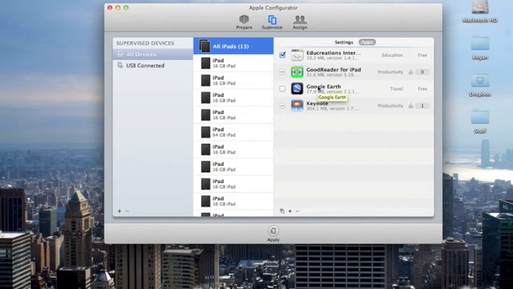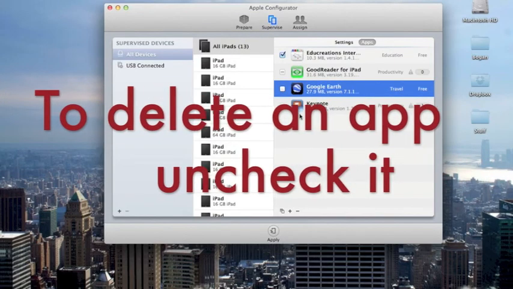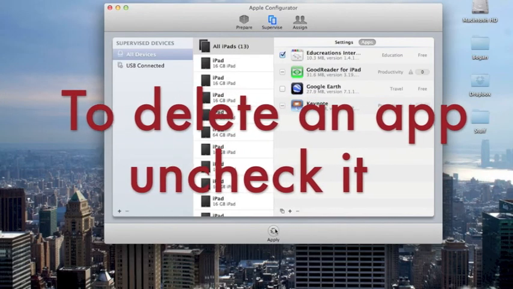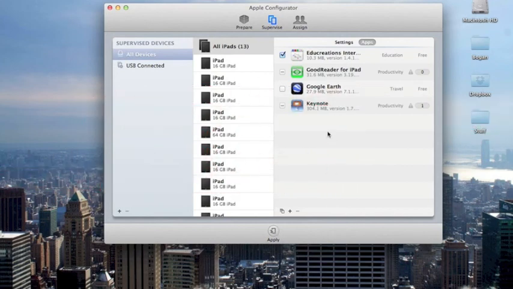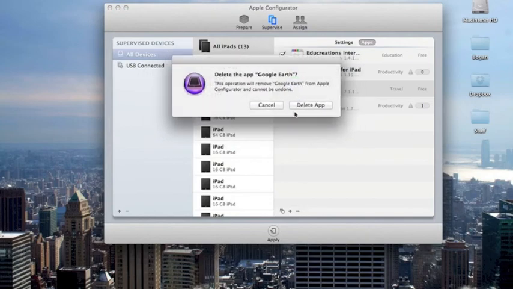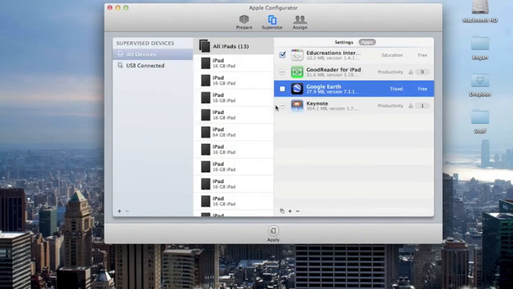You may find a lot of free apps you think are going to be very useful, and then you download them to the iPad, and you realize while your students are using them over a couple lessons that they're not as beneficial as you had thought. Now you're scratching your head thinking, how do I delete all of these apps off the iPads? It's really simple. Again, you simply uncheck what you don't want, and then you hit apply. Then to delete it from Configurator, you highlight it, hit minus, and you're prompted to delete the app. It's very simple to do.